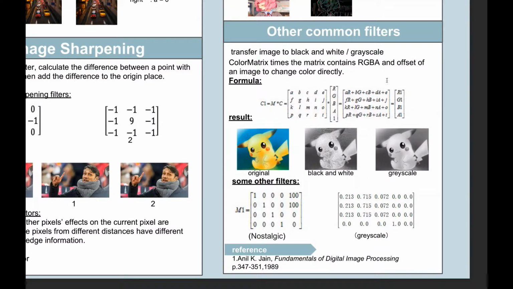And in this, we use these filters. The basic algorithm is matrix multiplication. The filter we will use is called color matrix. The formula is the color matrix times the matrix contains RGBA and the offset of an image to change color directly. In this formula, M is the color matrix.